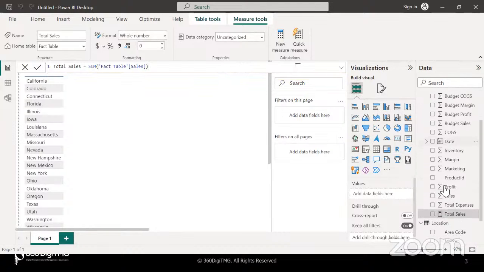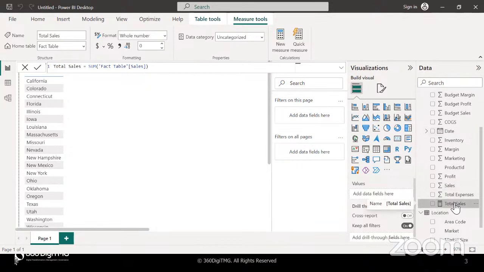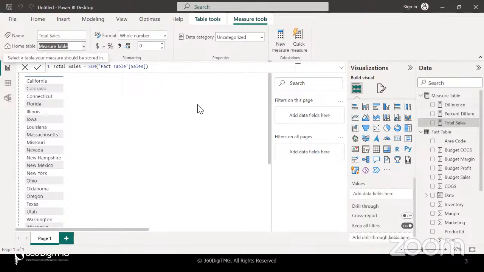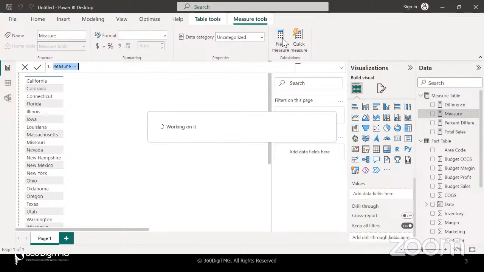Total sales is created, but where is it? It is in the fact table. But I would like to move it into the measures table. I want to keep all the measures in one location so that it is easy for me to reference them. So measure table. You can notice now it has moved into the measure table. Total sales is done. I'd like to have another measure. This time, let's say average of the data in the sales column.